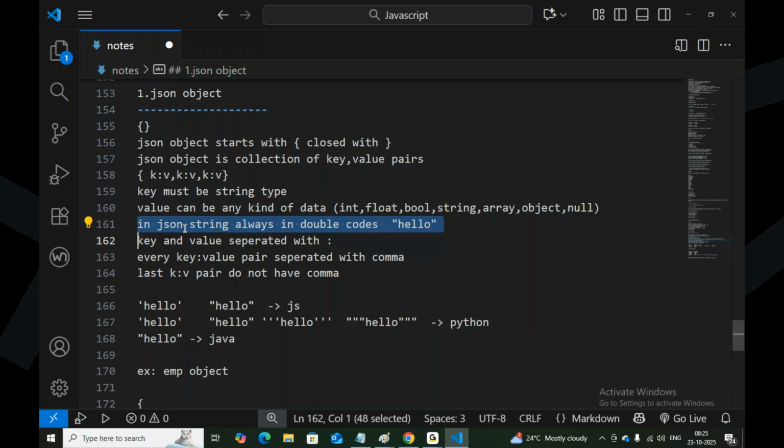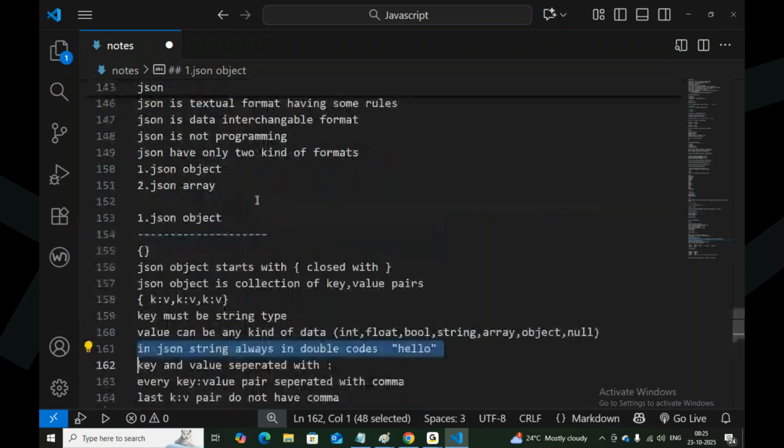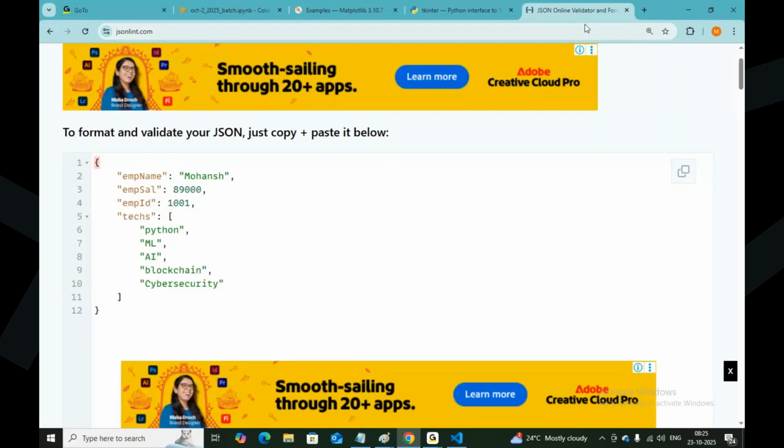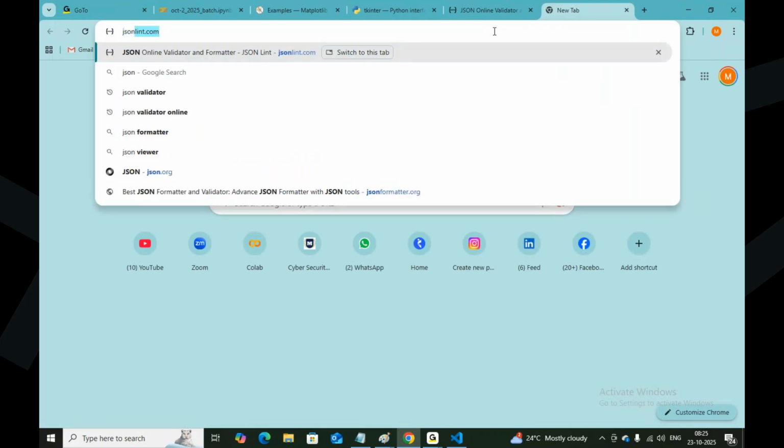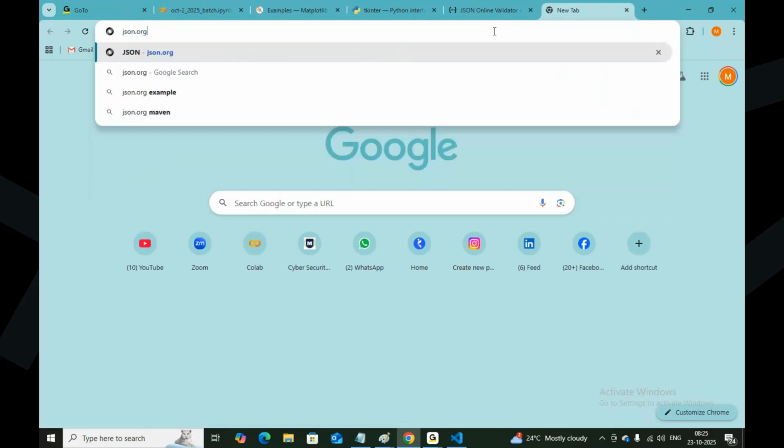I told you JSON has two types: one is the JSON object, and one is the JSON array. If you want, open json.org. This is the official website for JSON.